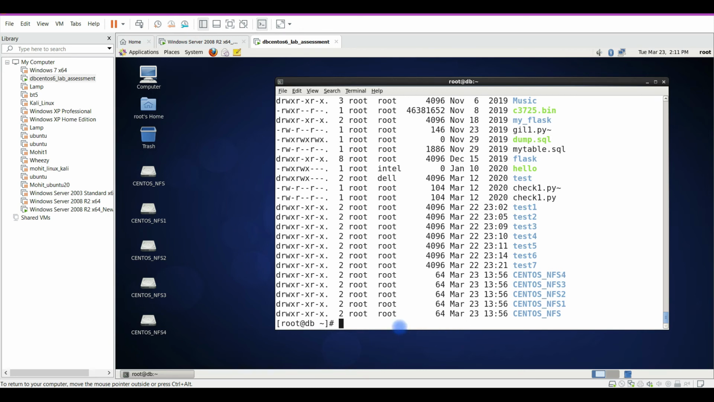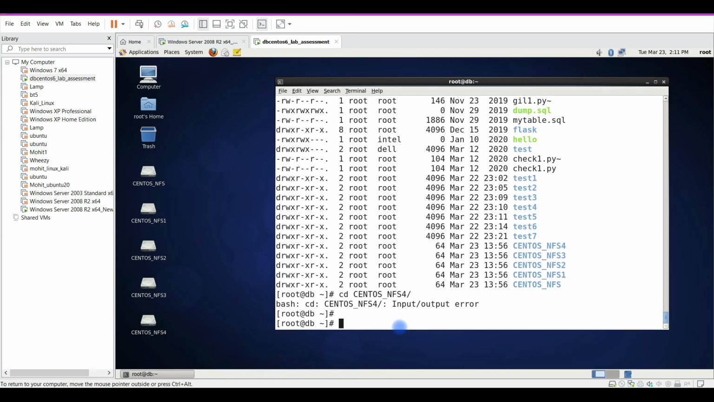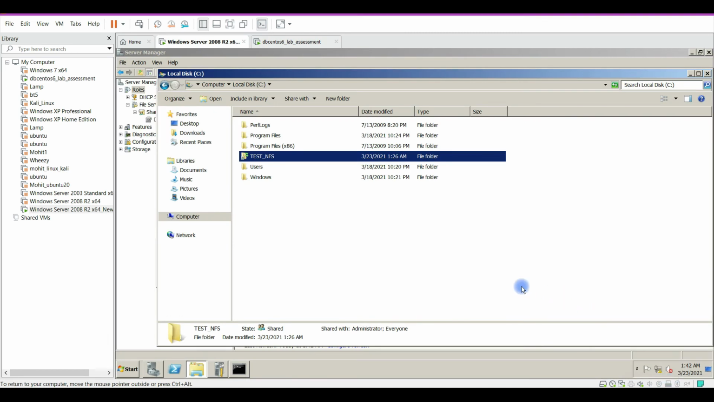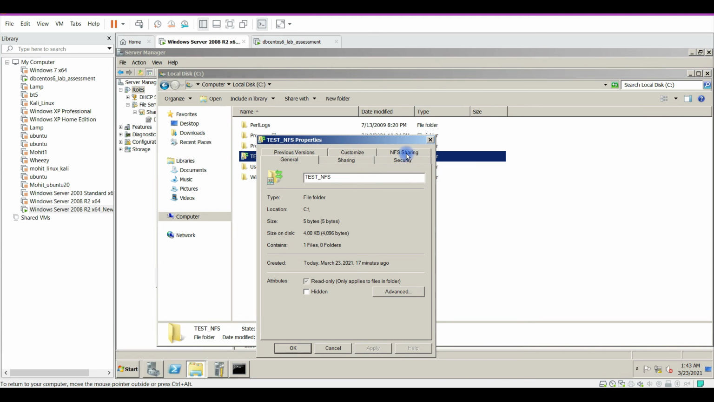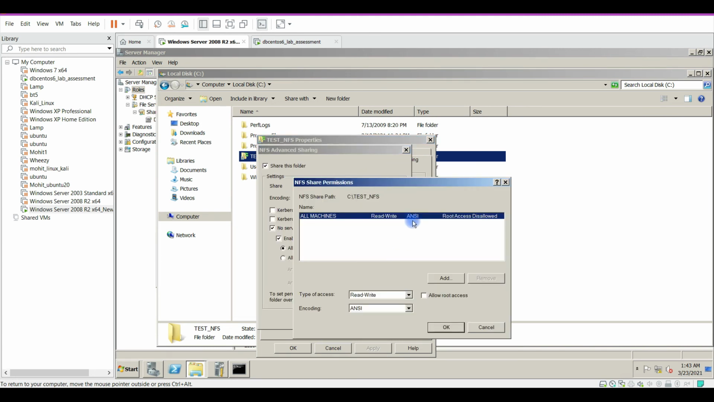Now check cd CentOS NFS 4. Again some issue. Let's check one more troubleshooting step here. Sometimes we miss some step. Go to the permission, and here allow root access. Yes, this thing was missed. Now root access allowed, read write is okay.